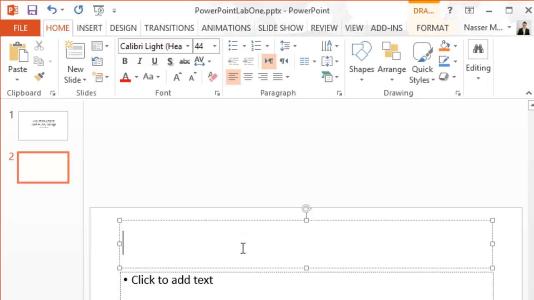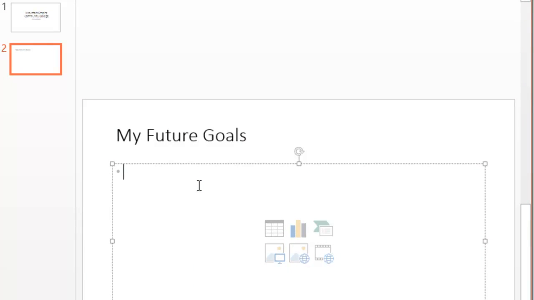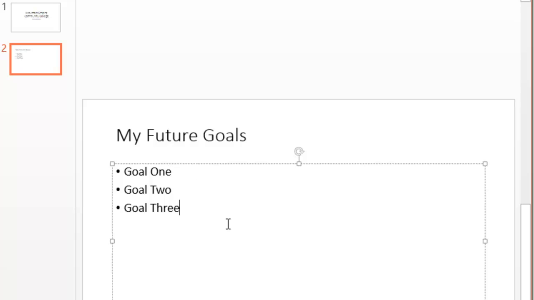I will go to the title and type in what the instructions say: My Future Goals. And then, in the content section of the second slide, add at least three personal goals. So I will go ahead and type goal 1, 2, and 3. In this scenario I will put generic text, but I expect you to put actual goals. Please remember that. So I will put here goal 1, and then goal 2, and then goal 3. So now I have three personal goals.